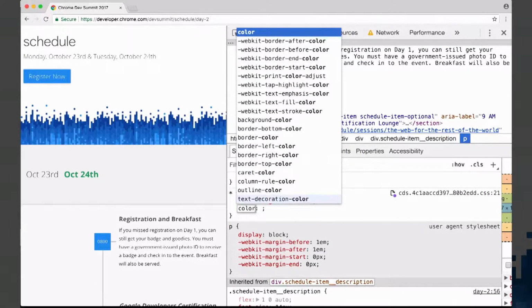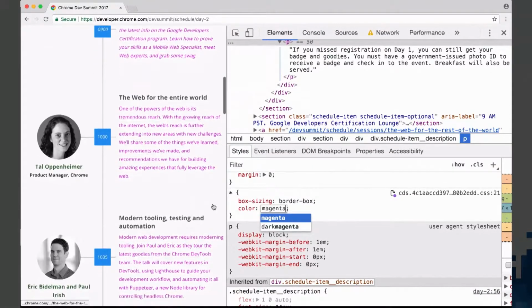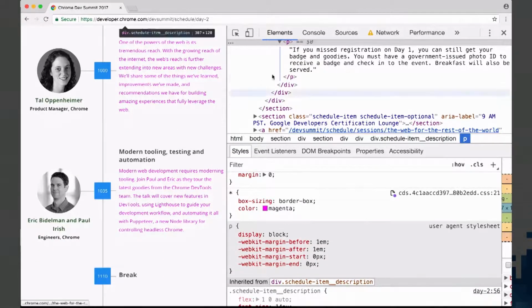Improve the font color, I think. Maybe some magenta, pink. It never hurt anybody. It's an upgrade, for sure. All right, that's good. There's one more change.